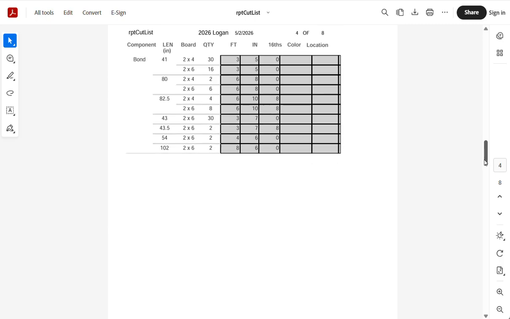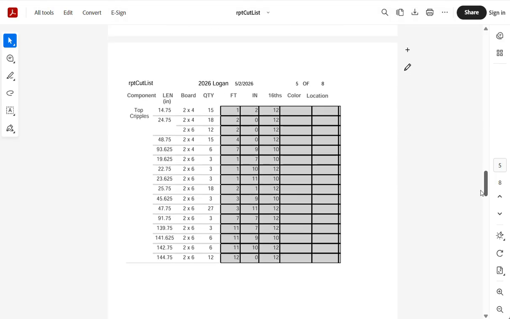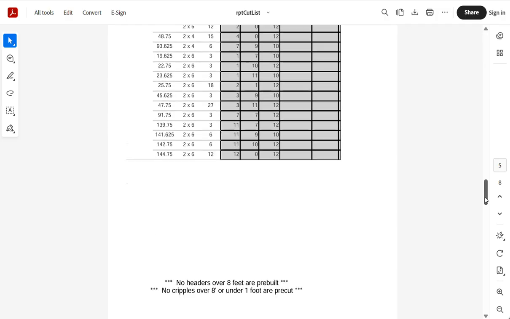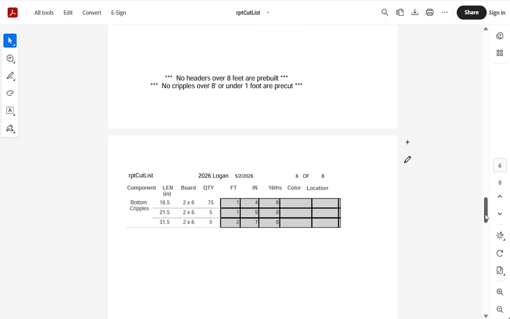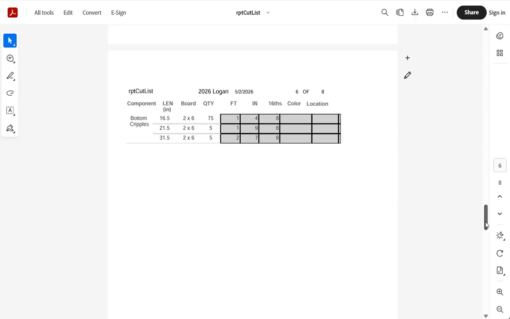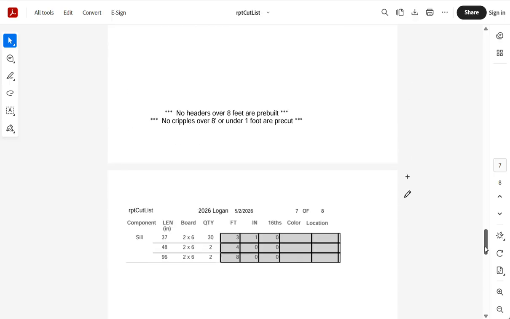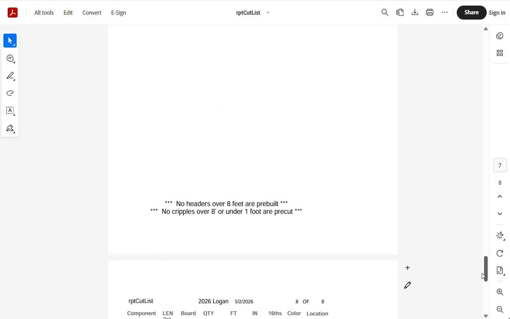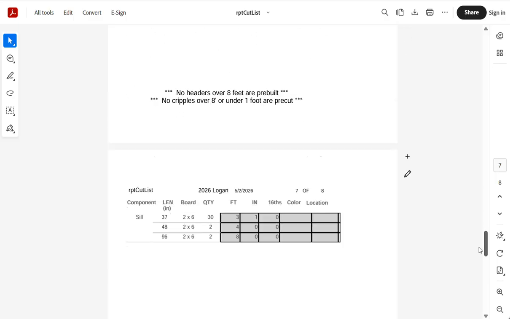Bonds are used by the headers to build those. We don't need the top cripples. I said we're not going to cut those, with the possible exception of windows if they're all uniform. Bottom cripples are in the windows only, so that's a safe cut. And seals. And then filler. So much for that.